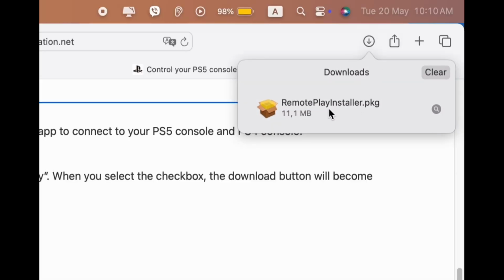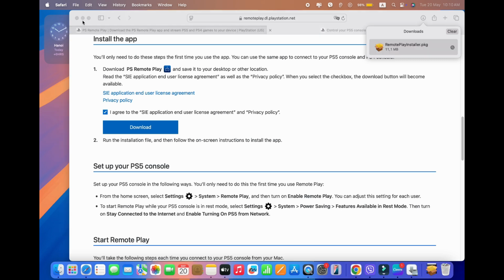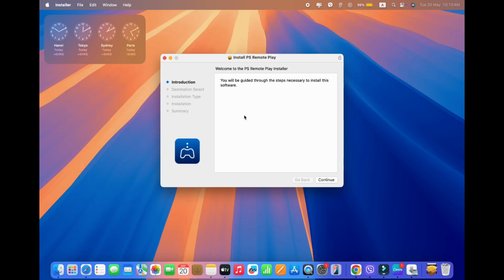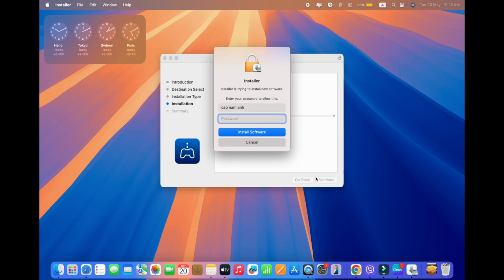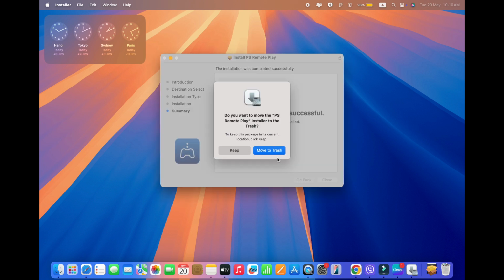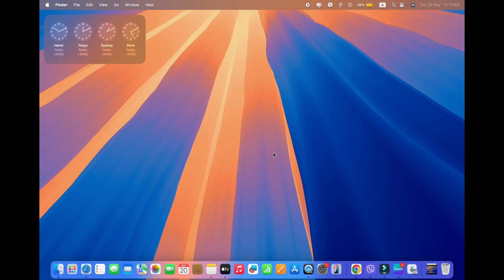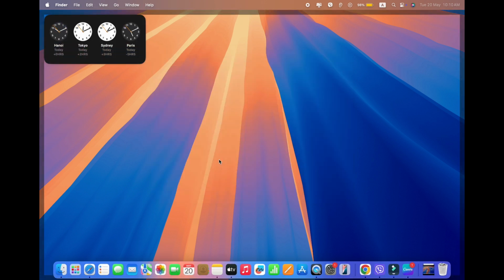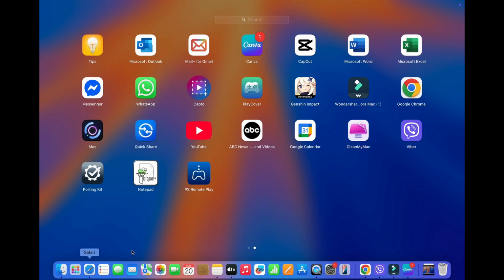Just open it up, and then you'll see the installer pop up. So just hit continue, and then install. And then the installation was successful. So now if you go to your launchpad, you'll see that PS Remote Play is installed. And then we can just start it up.